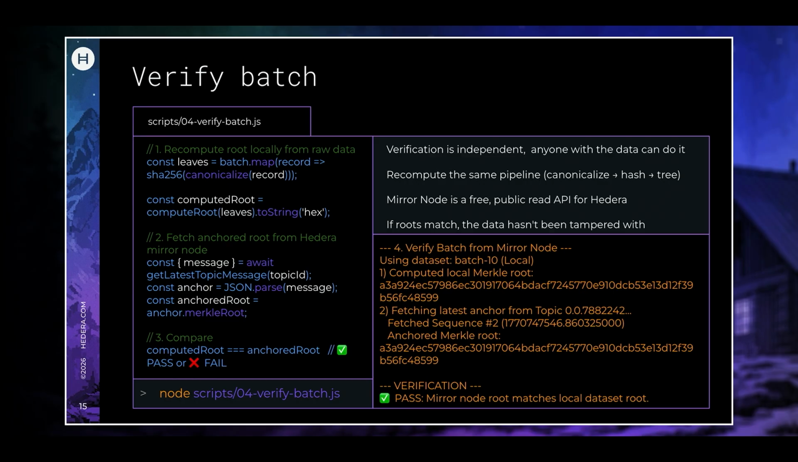So the next two scripts are going to be verifying the batch and then verifying a single record. The first one is verifying the batch. You'll run this script, verify batch.js. What's happening here is that it's recomputing the Merkle root locally with that JSON file. Kind of the same pipeline as before: we have the canonicalization of it, the hashing, and the building of the tree.